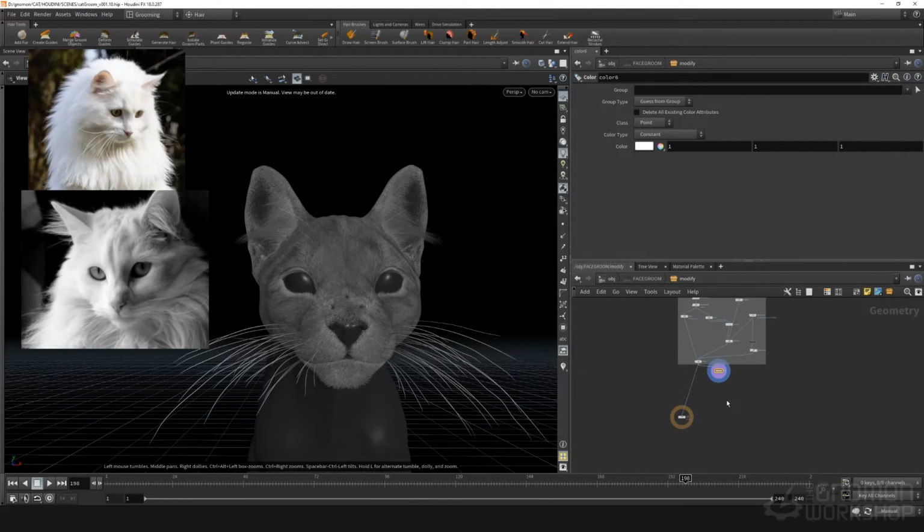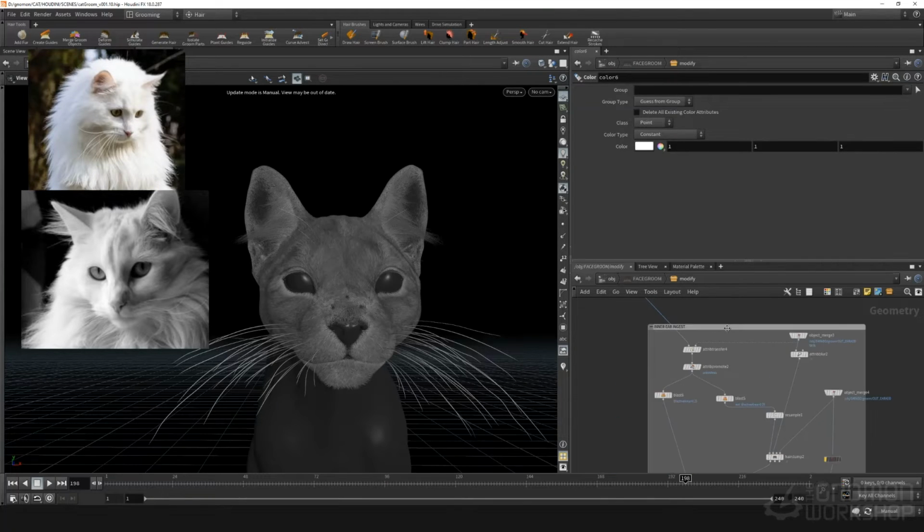And from here, we will do the same that we did with the ears. So we will make some space here. We can just copy this whole section over.